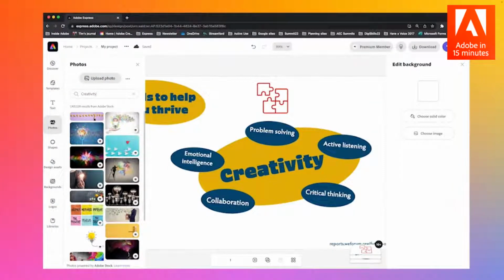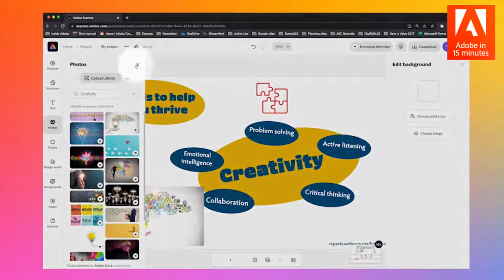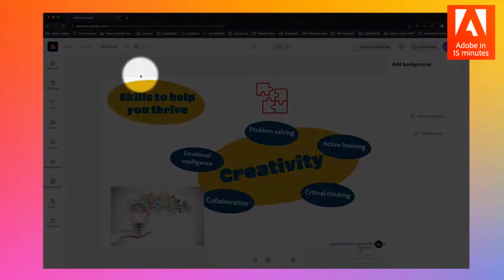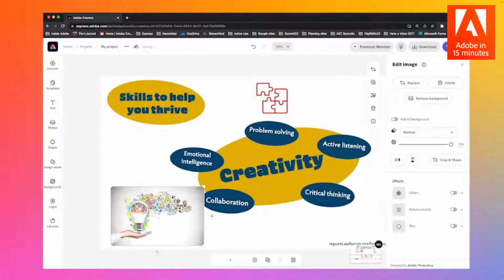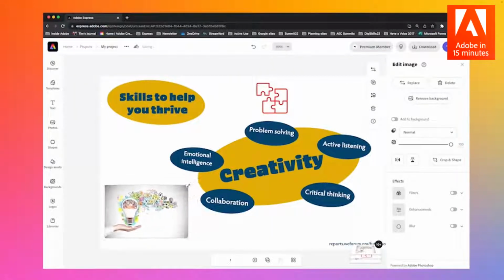So I'm just going to click on this top one here. And as you click the image, it will appear on the stage. I'm going to close down this panel now so I can see my stage properly. And then just reposition the image so it's just sitting in the bottom left-hand corner, scale it down. And with this particular image, I'm going to have a bit of a go at removing the background.